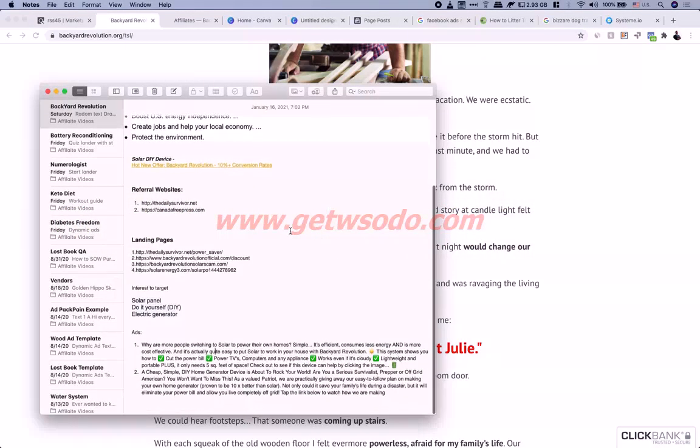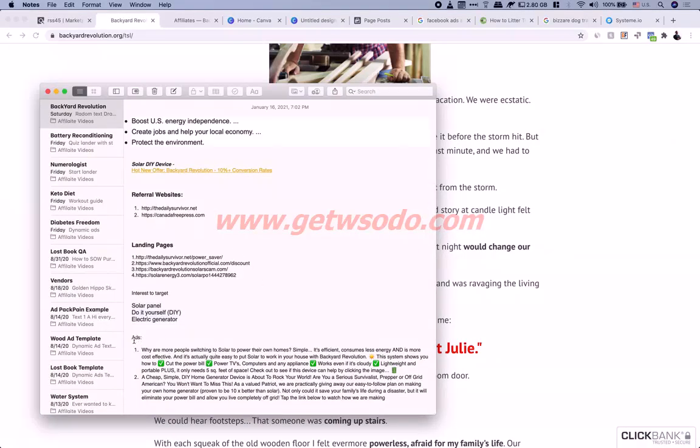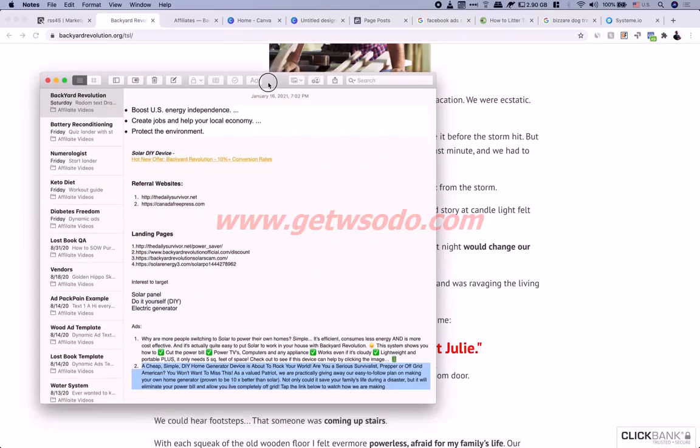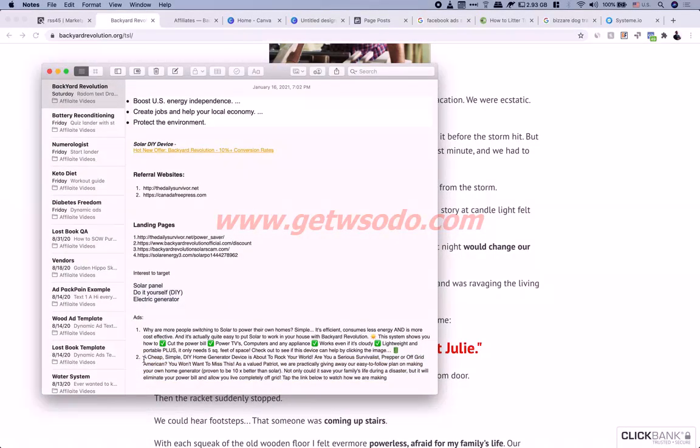Because from the first videos you saw, you probably should already have a lot of information here, like first ad, second ad. As you can see, let's zoom. I can't zoom, I have to change the entire text here, the font. So if you see, it says a cheap, simple DIY home generator device is about to rock your world. You're a serious survivalist, prepper of great American. You will not want to miss this. As a valued patriot, we are a particular blah blah blah.